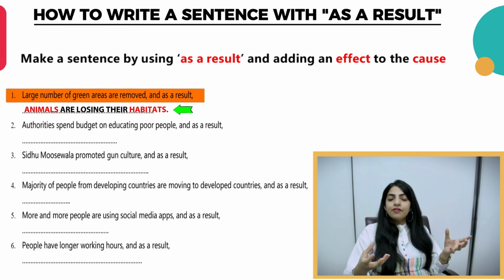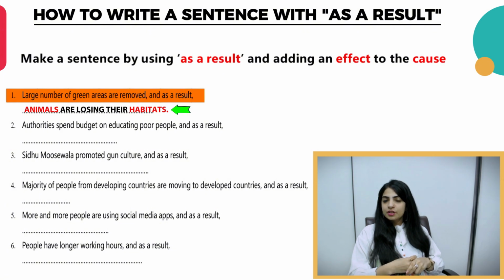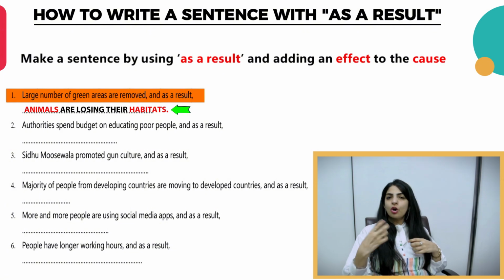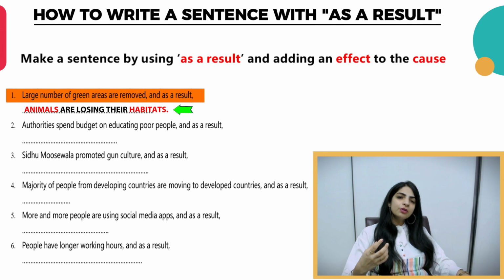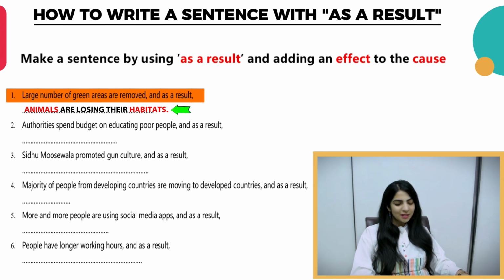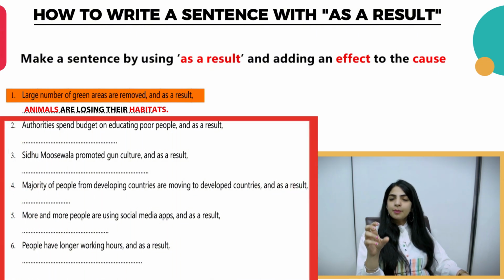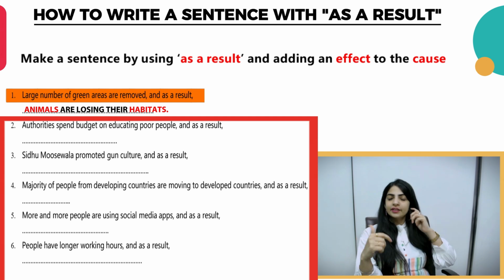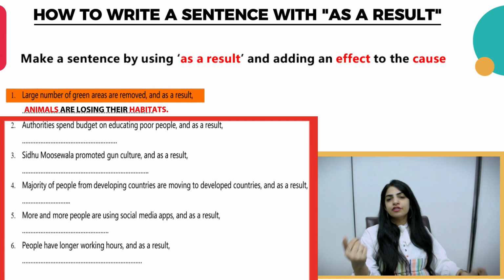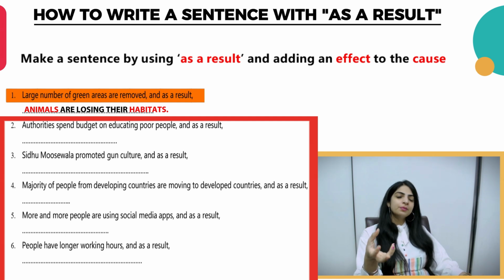There could be multiple effects of the fact that large areas are being removed. Maybe your effect may not match the idea that I came up with, but it's just to help you understand how to think when you're using this sentence and how to use an effect after using as a result. So 5 sentences have been mentioned on the screen. Take 5 minutes. Think about the effect of a particular cause and then try to complete that sentence. After 5 minutes, I'll get back to you with the possible right answers that you could write as an effect.